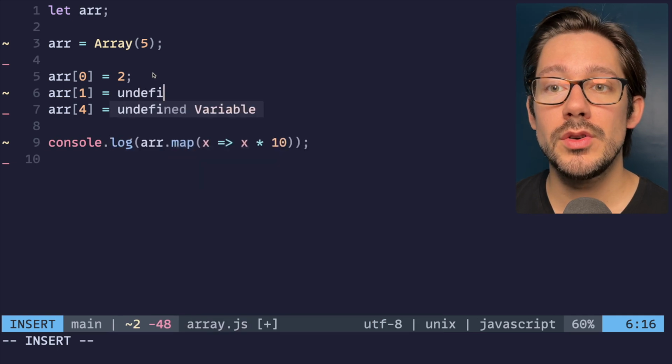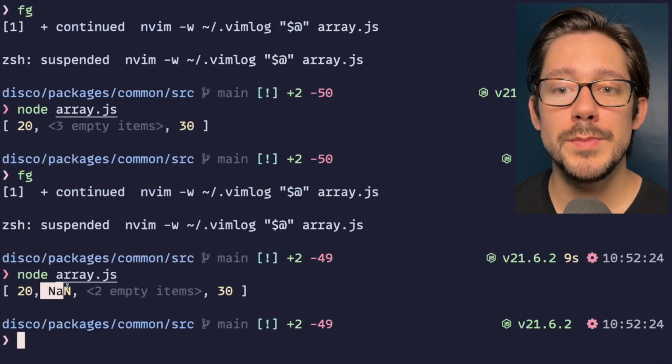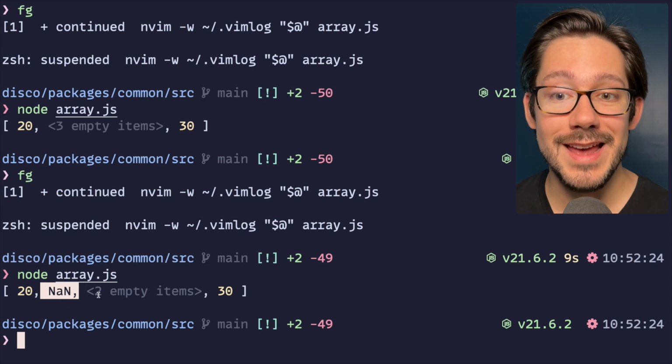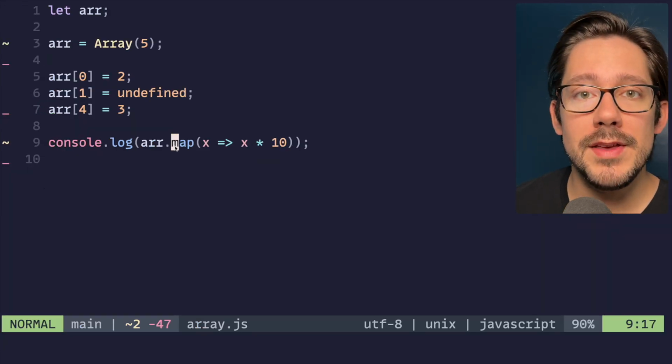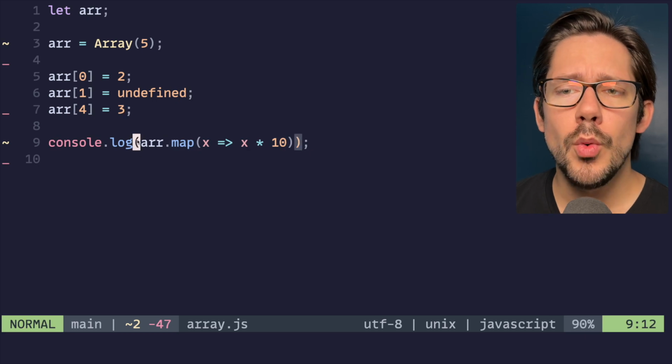Now, if we actually do put undefined in one of these spots, you'll see pretty much what you would expect. When we map, we get NaN. So we know that if we call many of the array methods on an array that has empty slots, we will just skip over those. But what about other cases?